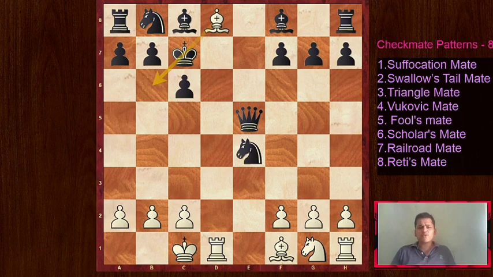So in general, I think it's quite useful, and it's also important for you to work on other aspects of the game. So since we have covered all the checkmate patterns now, we'll see something different from the next lecture.